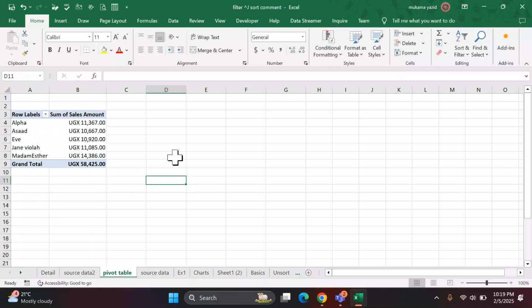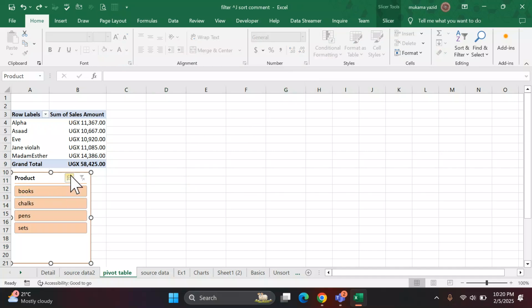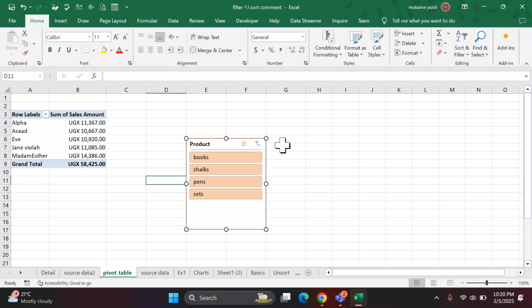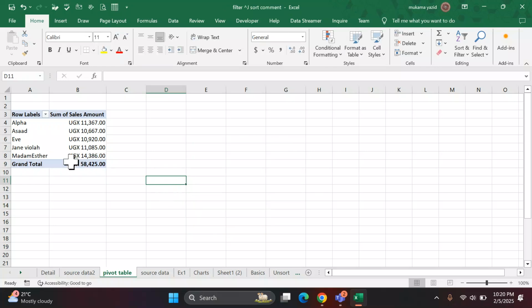To clear that slicer, it is here. You select it. It's like a picture. If you're going to delete a picture, just select it the way it is, then delete it on your keyboard. It will delete it and it goes away.